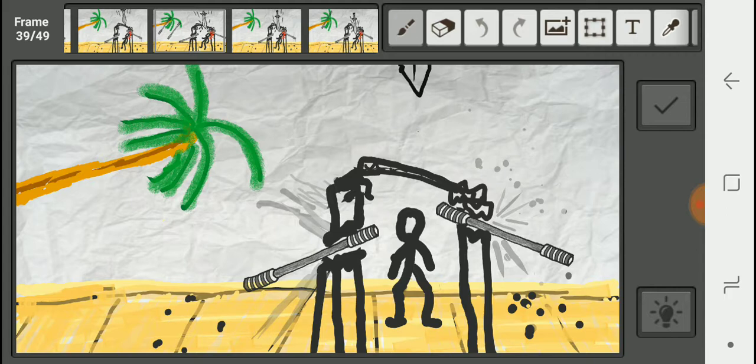So the first button from the left is the pen button. That allows you to set your pen color and settings. The next button is the eraser button. Next is the undo and redo button.